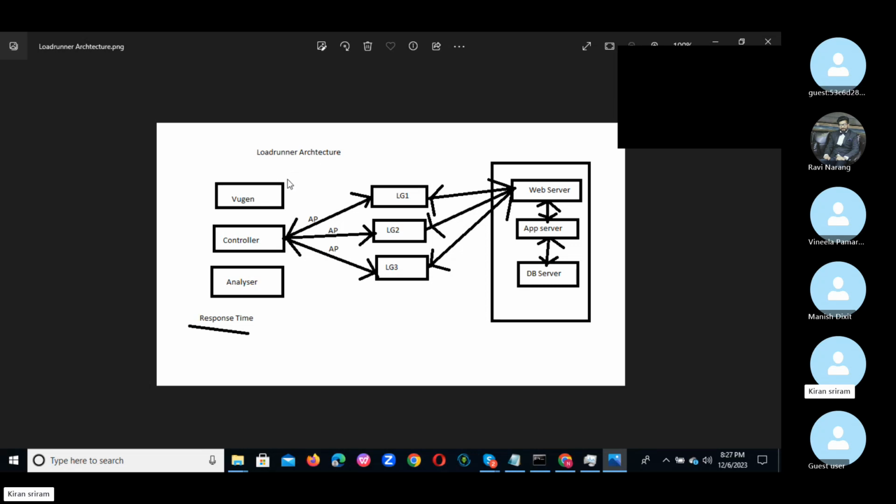So now you can observe the components of LoadRunner. Those components we are able to see here: the Vuser, controller, analyzer, and agent process and load generator. So these all are our components. And apart from this, we are able to see the servers also: web server, app server, DB server.